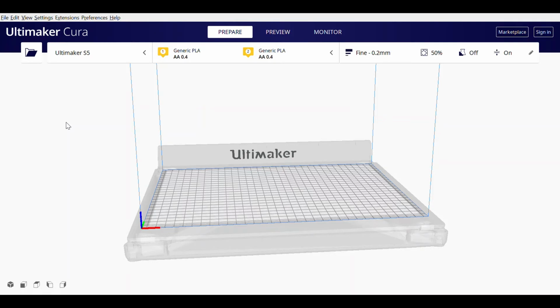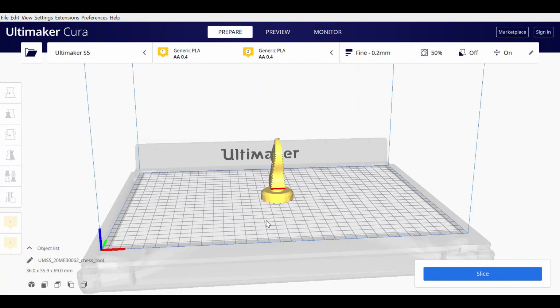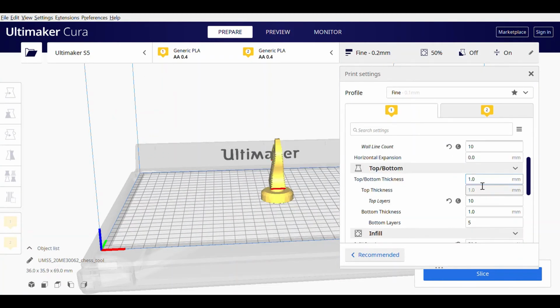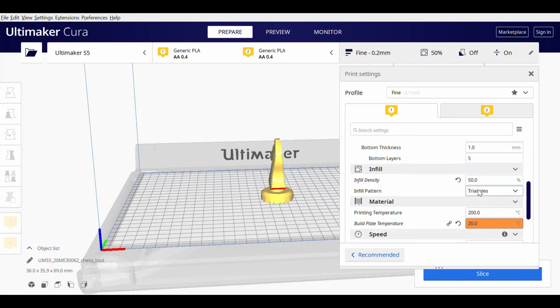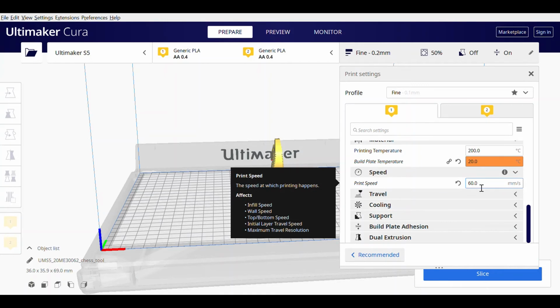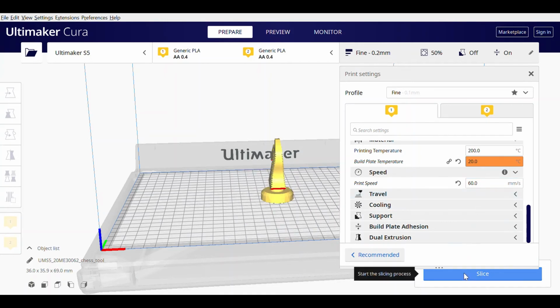Now I will import the STL file in Cura software. So this is my object. I will go to the settings. Then the layer height is 0.2 mm, the infill density is 50, the speed is 60 mm per second. So everything is right. I will slice it.